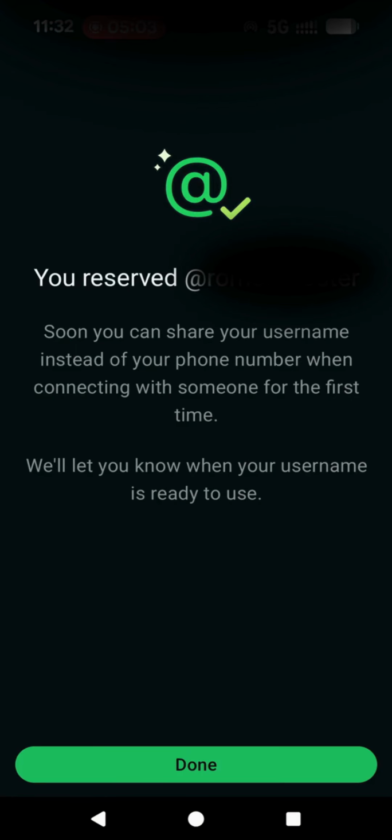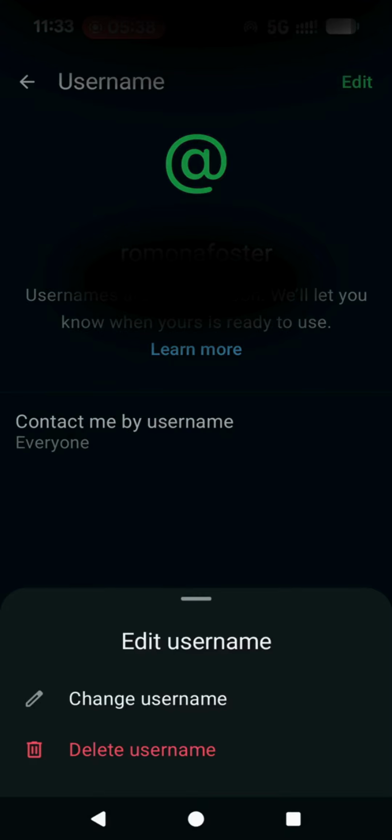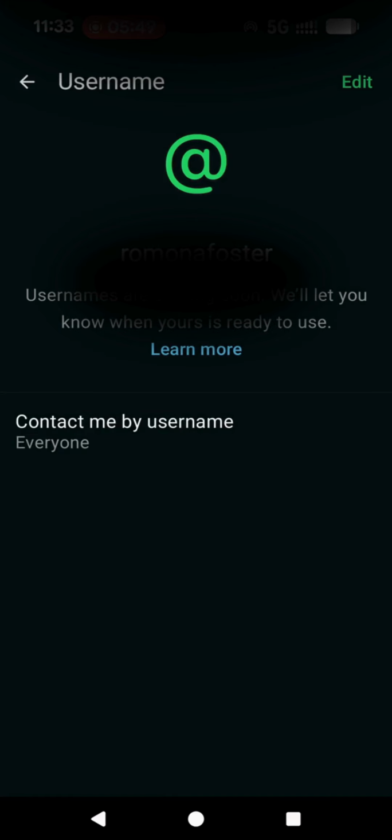Next, you'll see that it reserved the username. It says soon you can share your username instead of your phone number when connecting with someone for the first time. We'll let you know when your username is ready to use. And then I'm going to go ahead and click done. After you click done, you'll see that it says contact me by username, and then it says everyone. If I click on the edit button in the upper right-hand corner, you will see it says you can change your username or delete your username. So now that's what it looks like when you tell it to connect your Instagram username with your WhatsApp account.